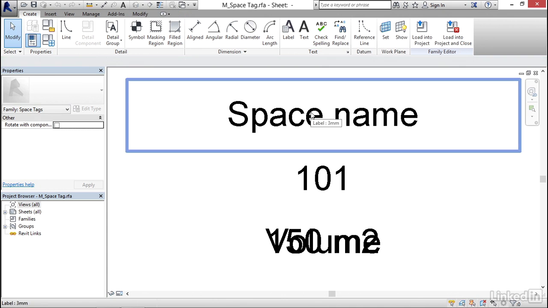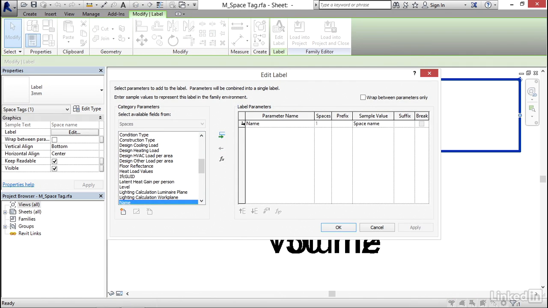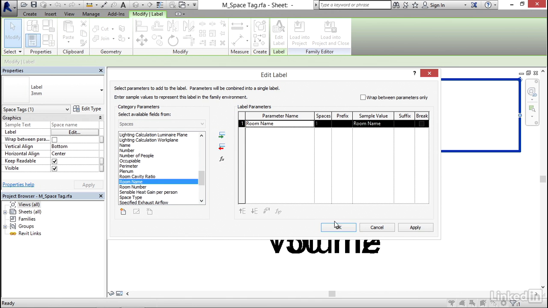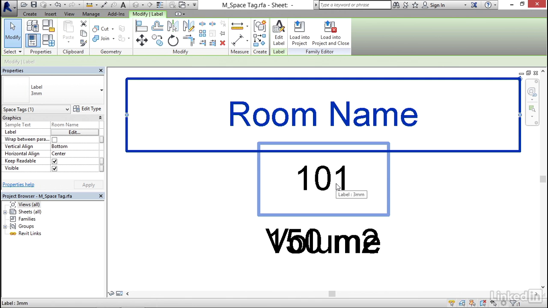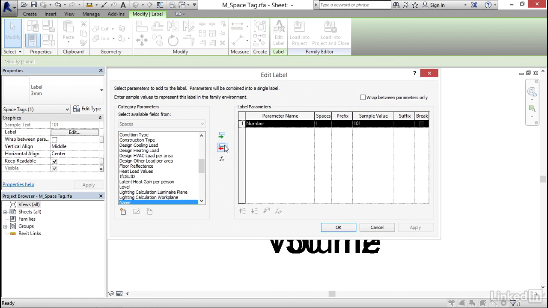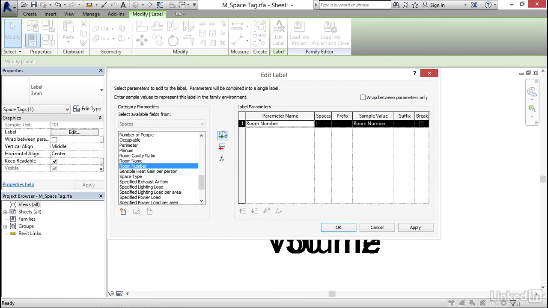Now, we're just going to make some modifications. I'm going to select Space Name and click Edit Label. I'm going to click here where it says Name, and click the red Remove. And I'm going to scroll down till it says Room Name, and add that. I'm going to hit OK. I'm going to click on the 101 and click Edit Label. I'm going to remove Number, scroll down till it says Room Number, and add that. I'm going to hit OK.